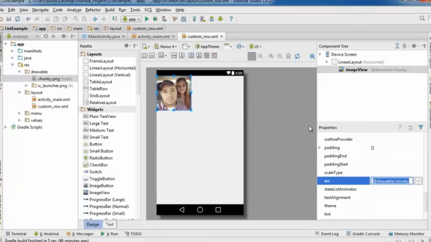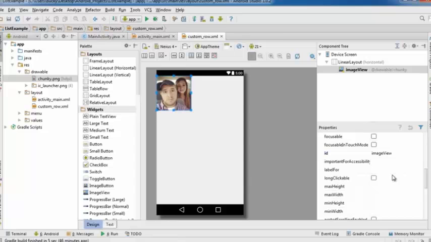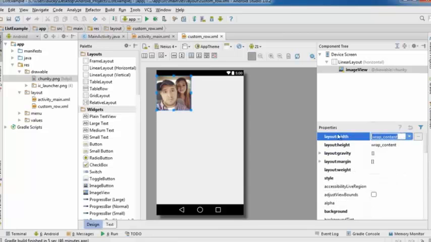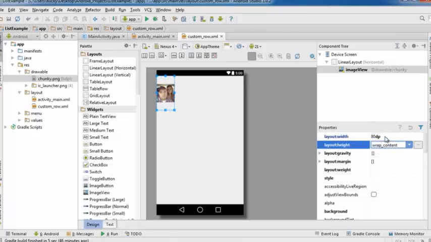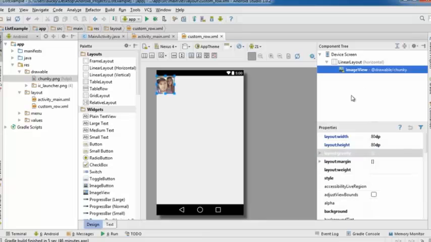However, it looks kind of big to me right now. So I'm going to go up to layout width, and instead of wrap content, I'm going to change it to something like 50 dp. Maybe a little bit bigger, maybe like 80 dp. Alright, now I'm going to do the same thing for height. 80 dp. Hit enter.